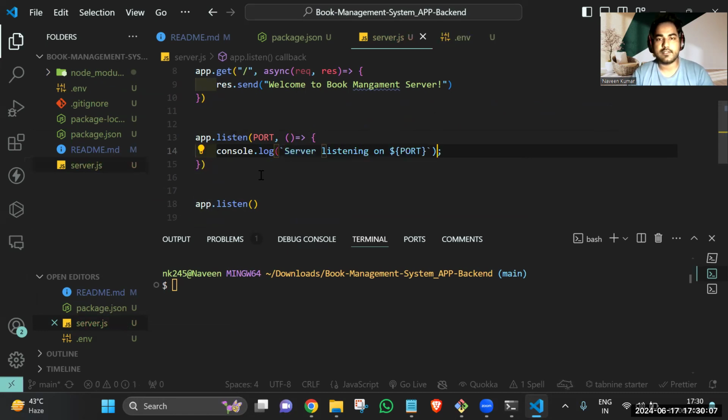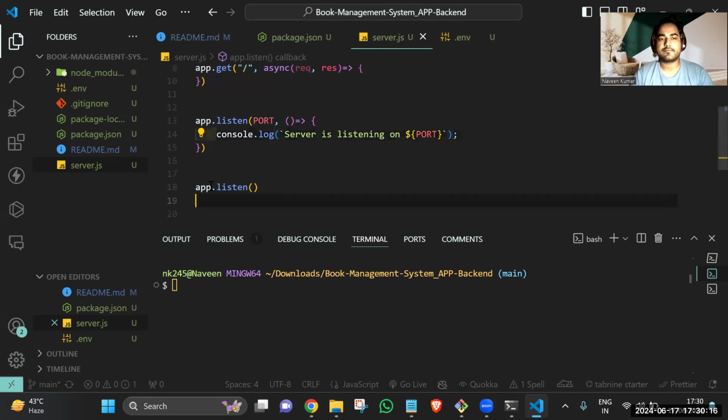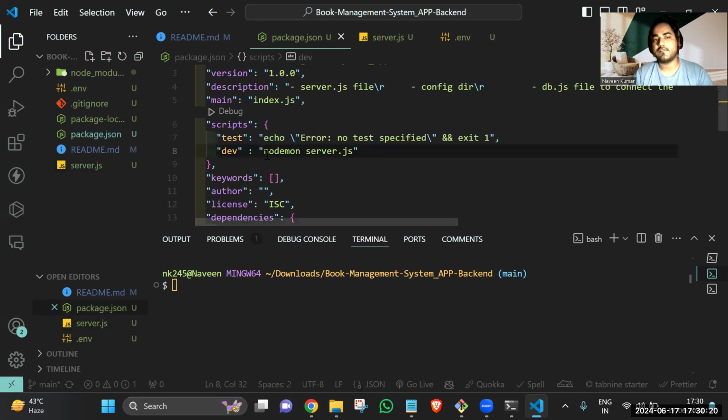So let's say "server is listening on port number", and whatever port number we are running, it will show us. Let me just remove it, and then I need to run this CLI command which I've created. So I'll say npm run dev.